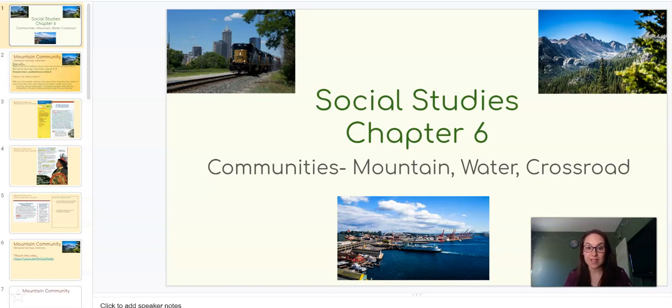So we'd be moving into chapter 6, which is focusing on 3 different types of communities: mountain, water, and crossroads. So if you take a look at the slideshow, you'll have all the slides on the left-hand side, and this will be shared with you. Okay, so you'll have this in your shared with me folder in Google.